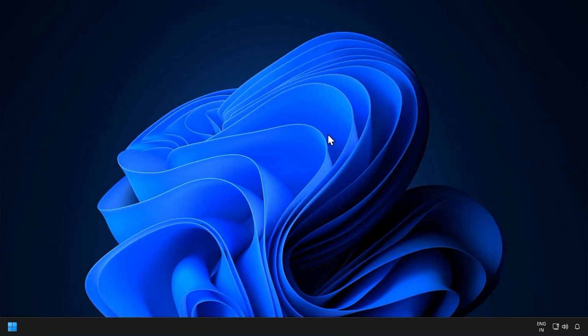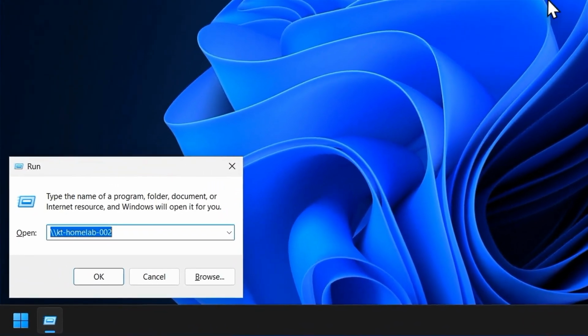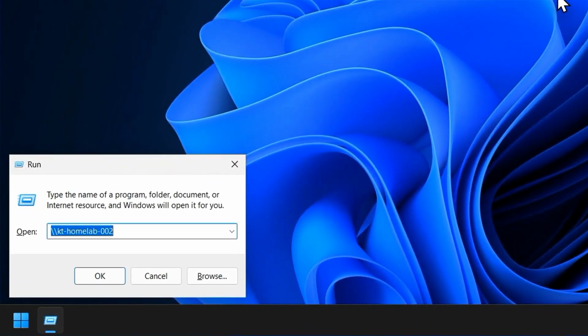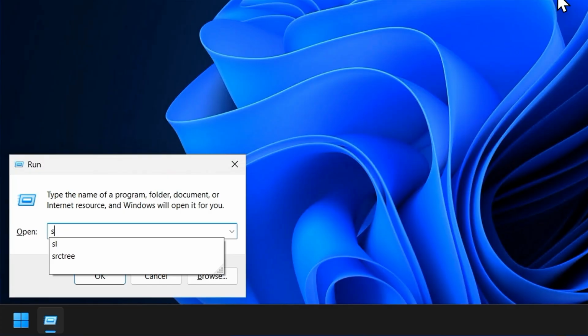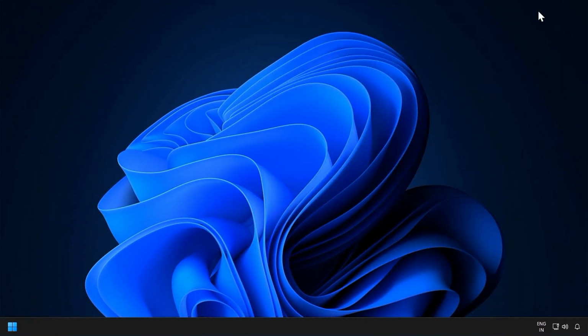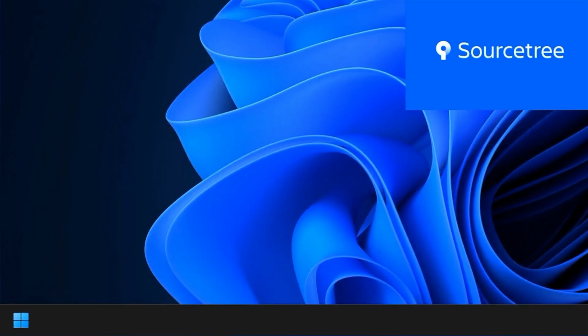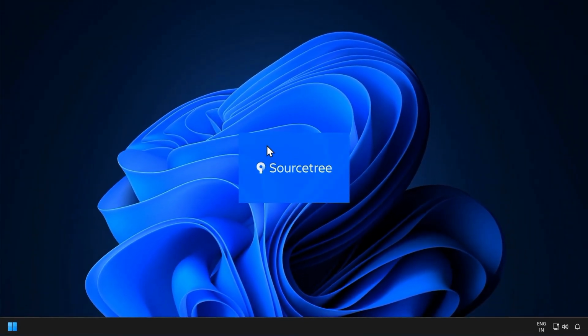See, whatever methods we have seen in Linux, that is the same method we can do in Windows as well. But here in Windows, the shortcut is Windows R. We couldn't change the shortcut unless you install a third-party application. I'm just hitting SL. It will open my Sublime text editor. Here I have SourceTree. I'm just hitting SRCTREE. It will open my SourceTree.